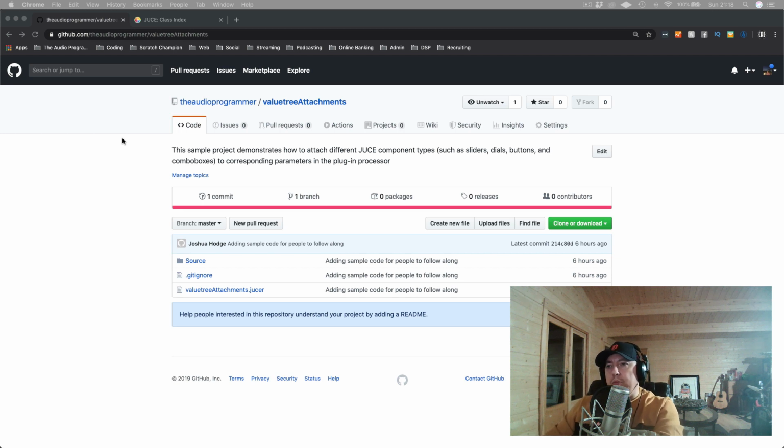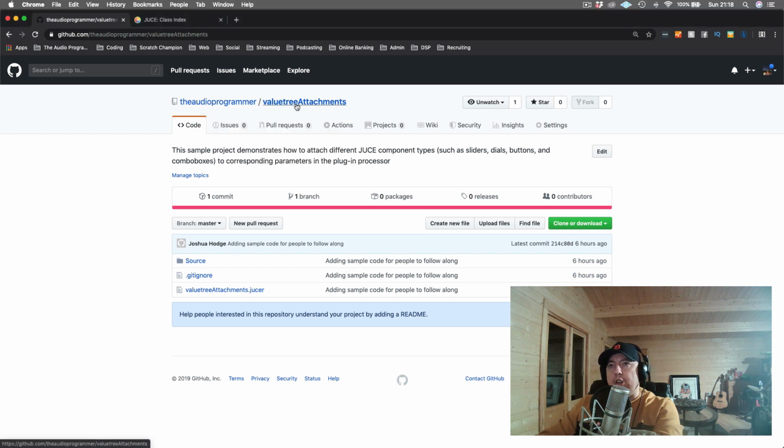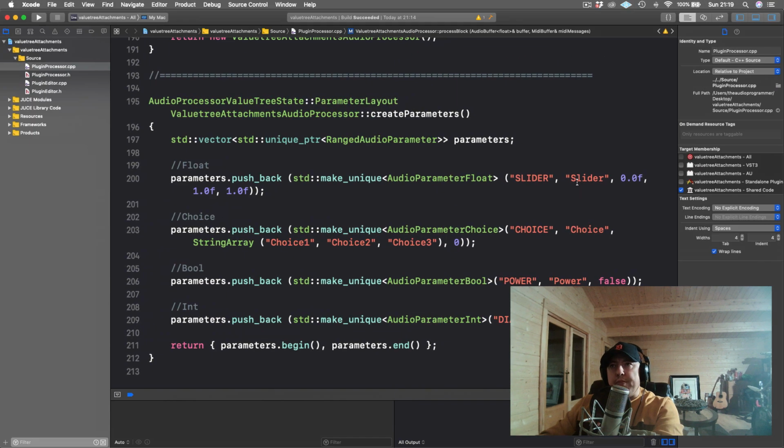So I'm going to assume that you've already checked out tutorial 44 where I talk about the audio processor value tree state, because that's the way that we're going to actually connect these two sides and these items up to each other. So we have some sample code that I've created and you can follow along. To do that, you could go to github.com/theaudioprogrammer/ValueTree Attachments, and you can download the sample code to follow along. So I'll show you the sample code now.